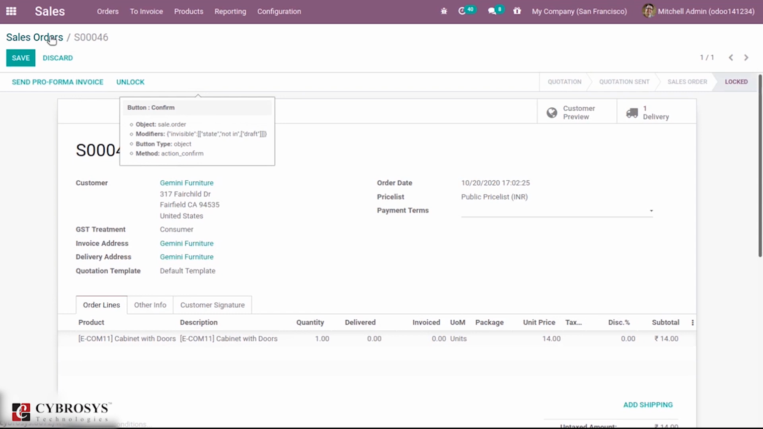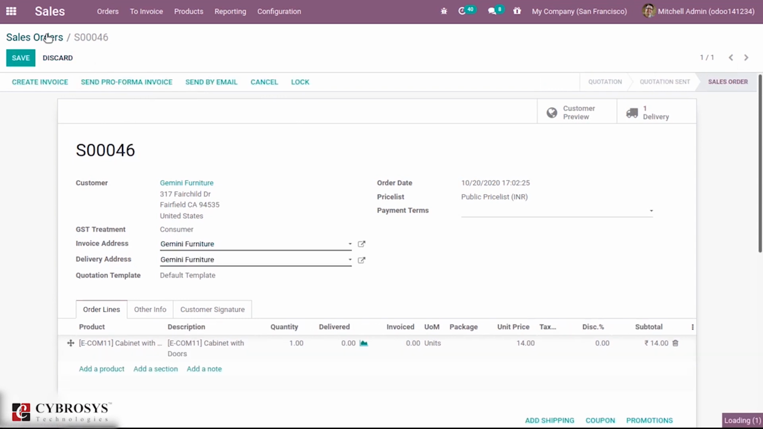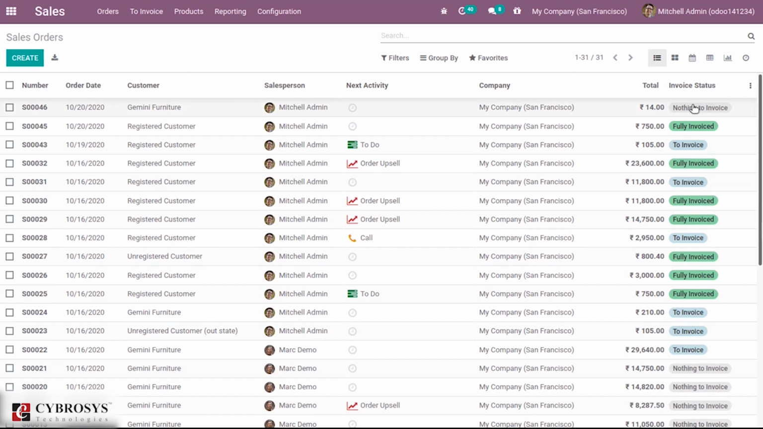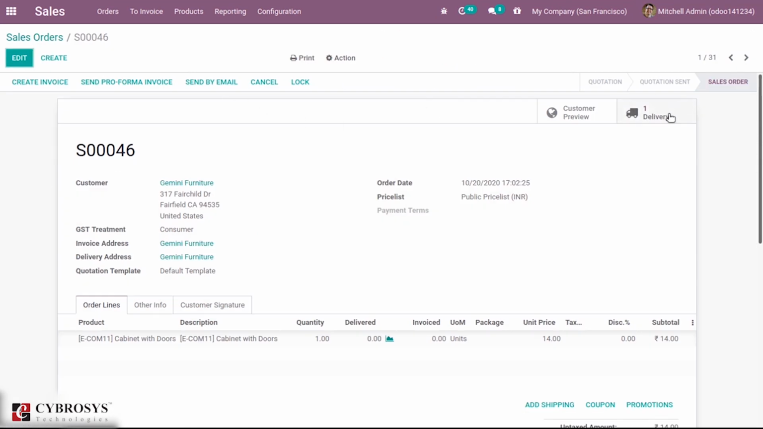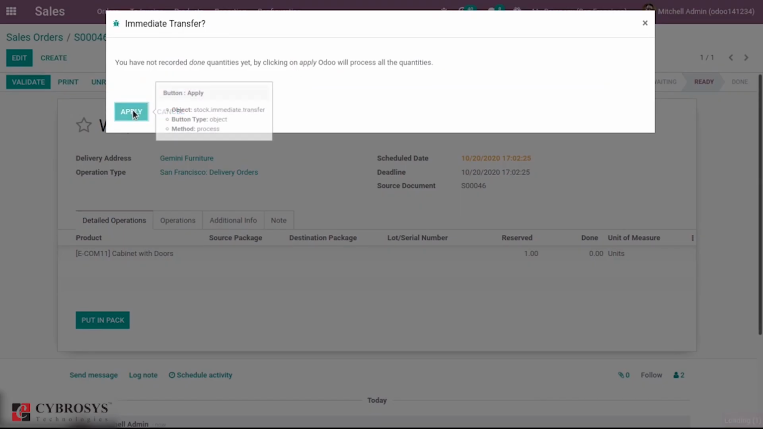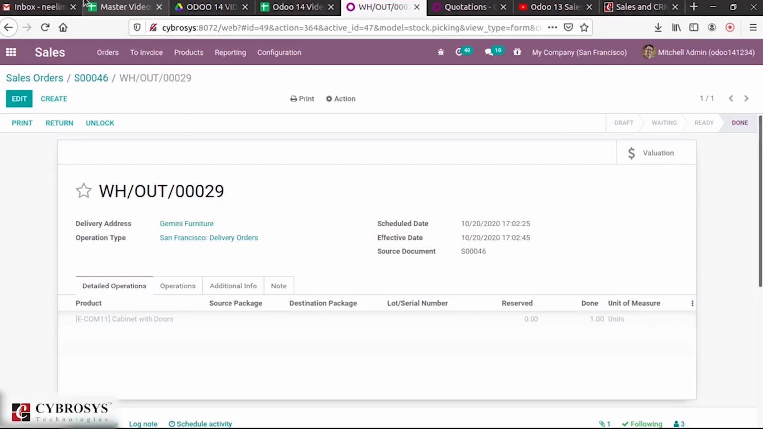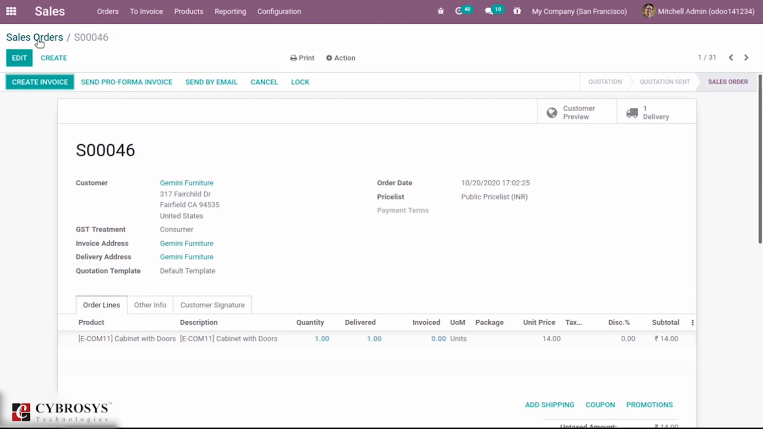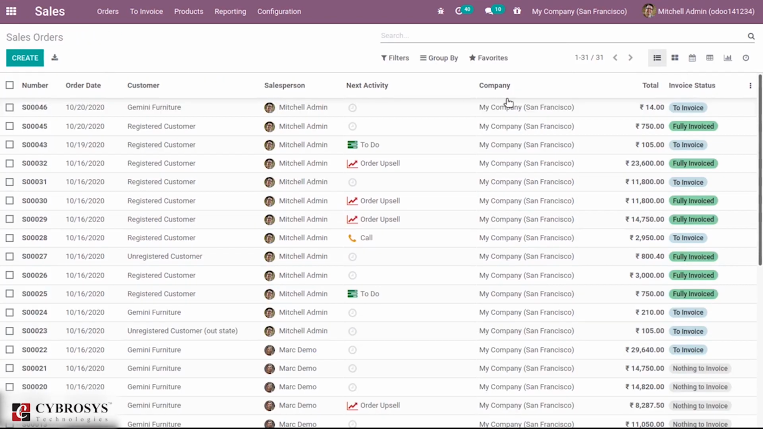And confirming it, you can see nothing to invoice, as we have in create invoice. So after validating delivery, here you can see to invoice, because invoice is created for delivered quantity, as the invoicing policy is delivered quantity. After validating delivery, you can see invoice status to invoice.